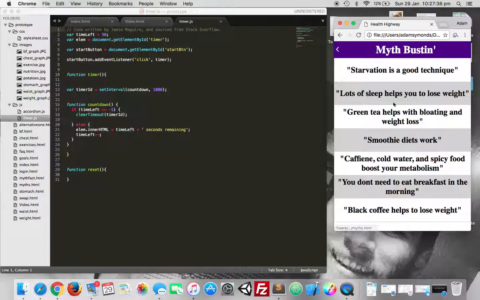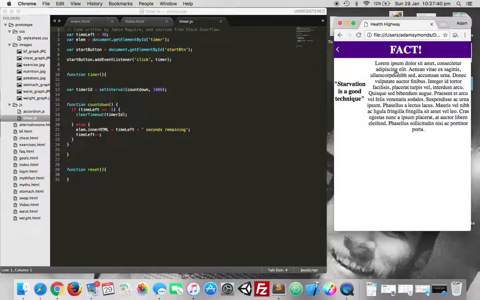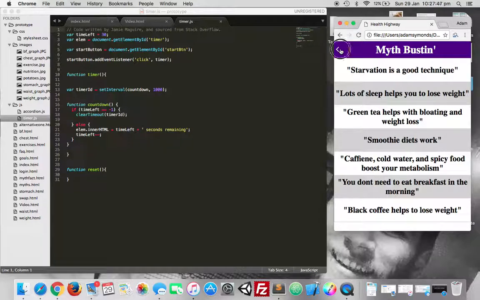There's also a Mythbuster section. Each myth that you click on, it will give you facts as to why it is or is not a myth, which I'm hoping my users will find very, very helpful.